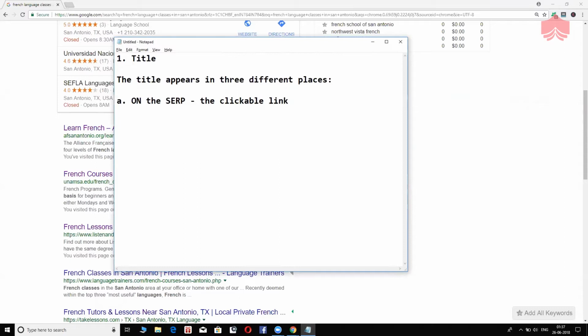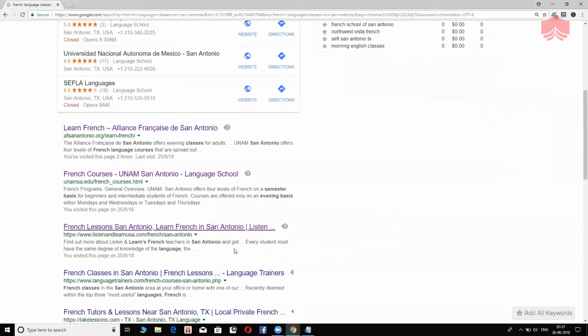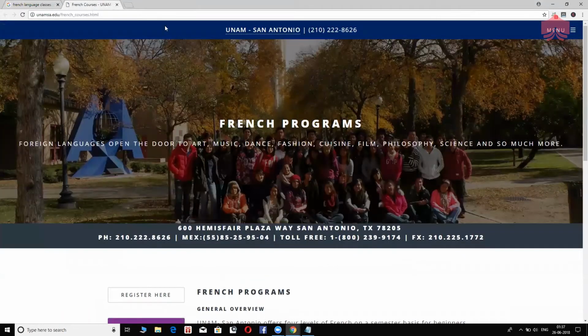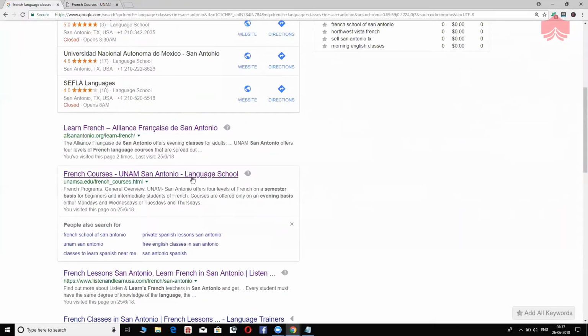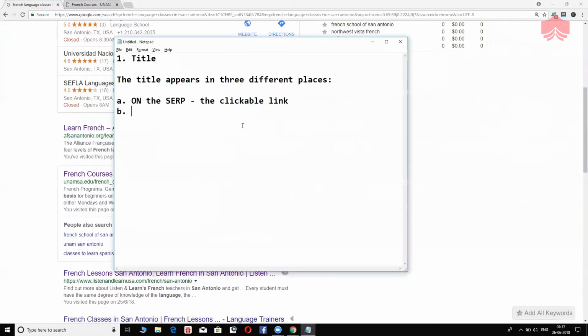B, when I open this in a new tab, you see the web page opens up right here. I'm going to hover over to the top of the browser. You see that it says French courses UNAM San Antonio Language School, the exact same thing that you see right here. That means that's a title. So the title also appears on the top of the browser.